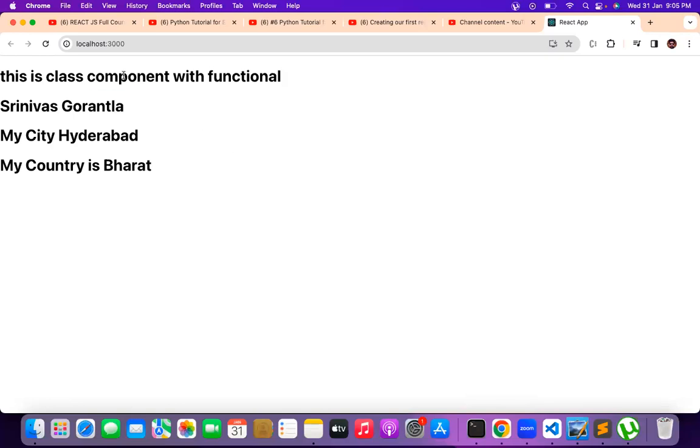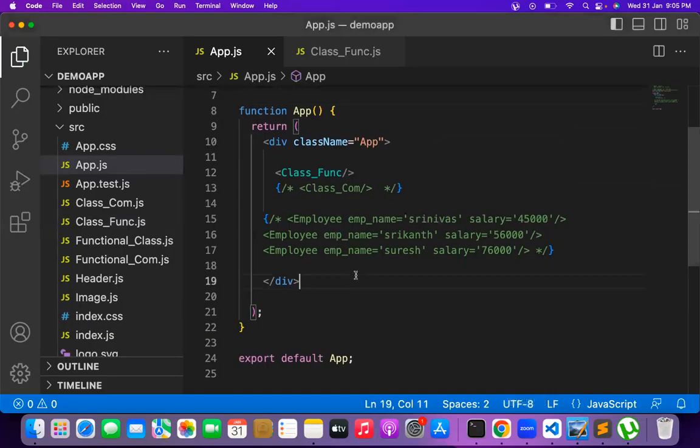So this is a class component with a functional component. Inside the class component, we will have the functional component. This is a little bit very easy. You already know how to create a functional component, and we already know how to create a class component. What we are doing is keeping a functional inside the class and a class inside the functional.